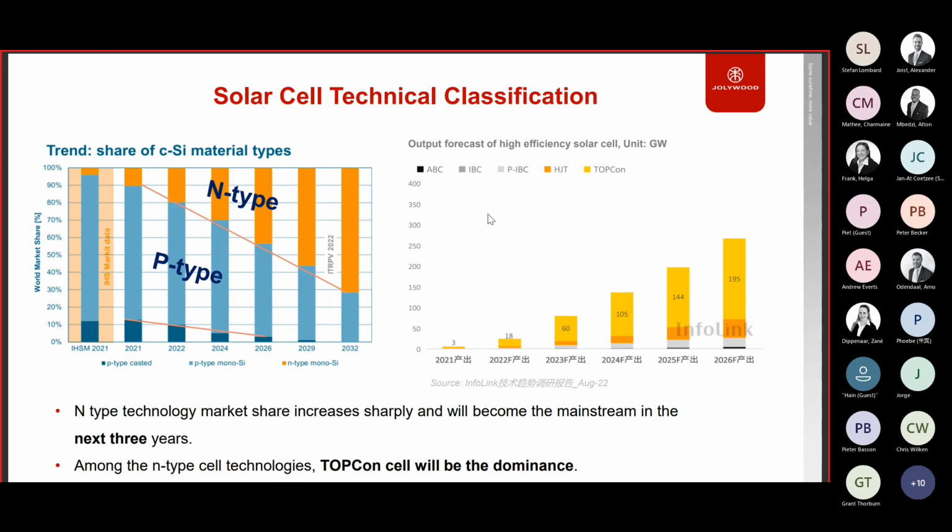Among this N-type cell technology, we found that TOPCon will be the dominant one. And this is the output forecast of high efficiency solar cells from InfoLink. We can see that from 2022, the TOPCon capacity output is around 16 gigawatts, and from last year, the output of TOPCon will increase very fast. This year it will increase to around 60 gigawatts, and next year it will be beyond 100 gigawatts.